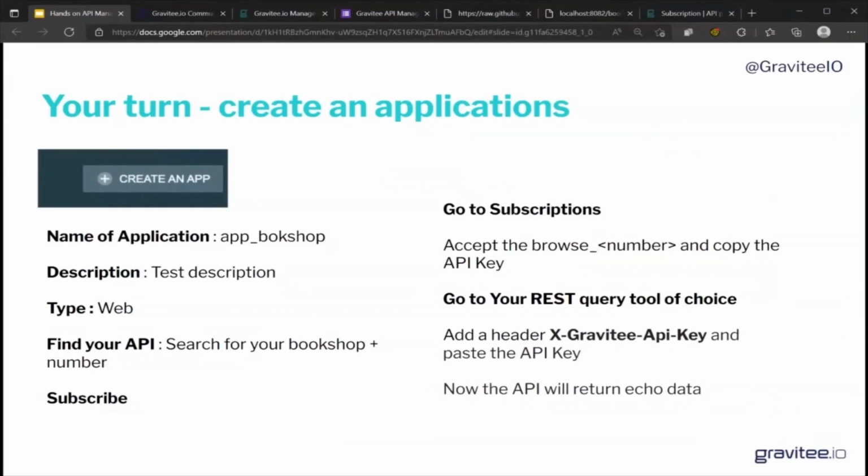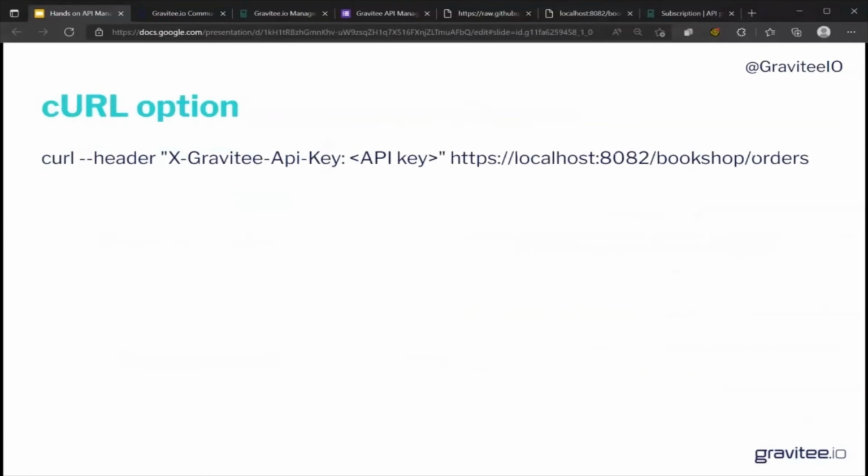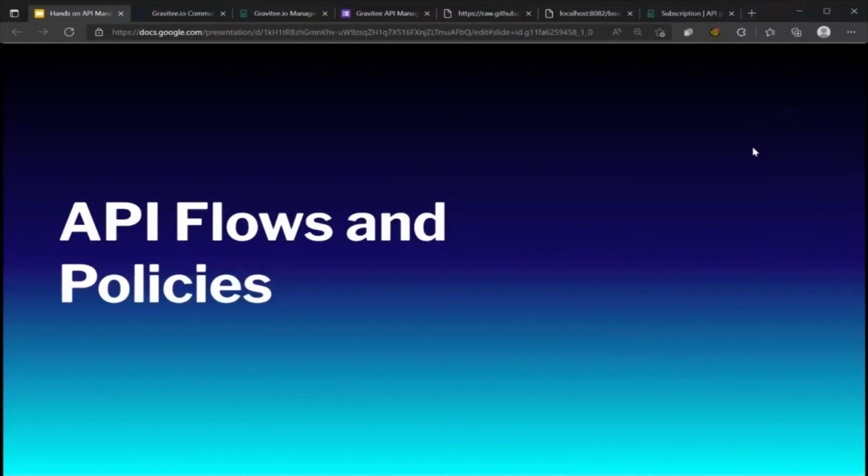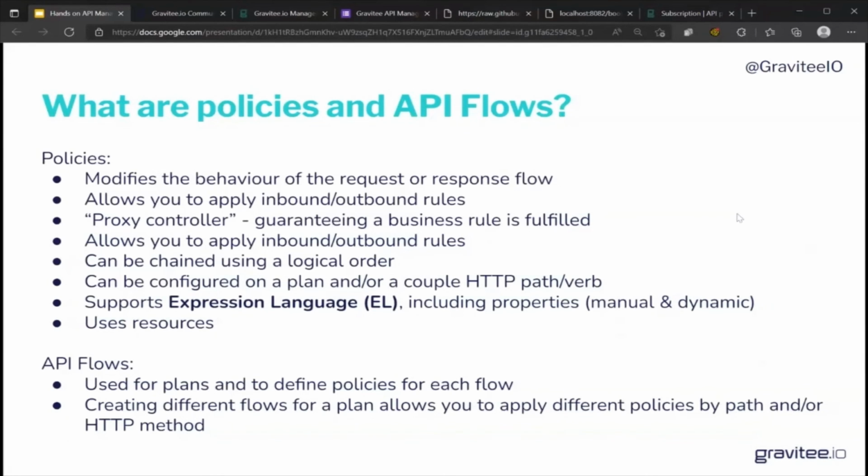We are slowly running out of time. So let's quickly do these bits. We've given you the example there. If you want to curl it, hopefully you've got that sorted. So let's very quickly talk about policies and API flows. We've already used some policies. We've used the mock policy. We've used the filter as well. So very quickly, what are these policies?